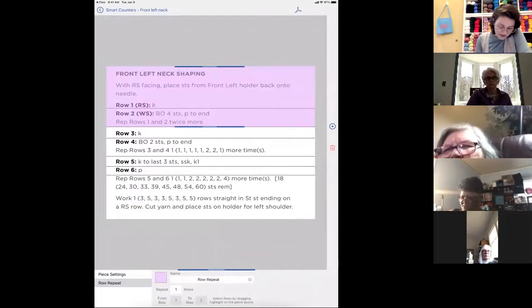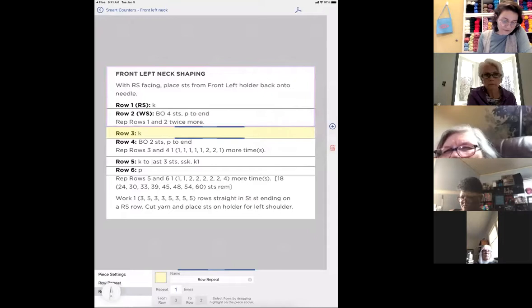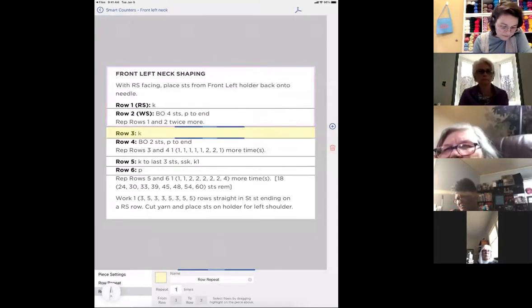And I want this to repeat 3 times total. So I'm doing it once, and then it's having me do it 2 more times. So this one is going to be repeated 3 times. Then I'm going to hit another one, and we'll do another row repeat. So the next one, we see rows 3 and 4, repeat rows 3 and 4 one more time.